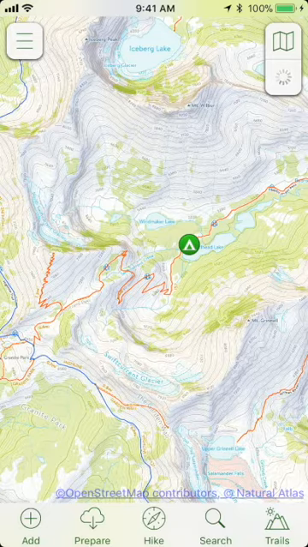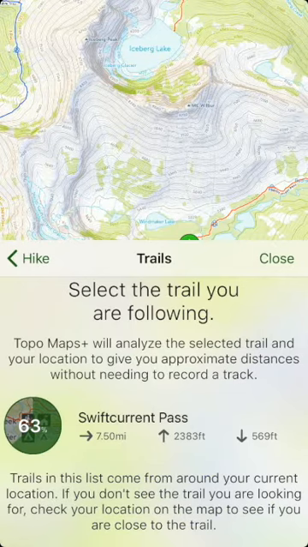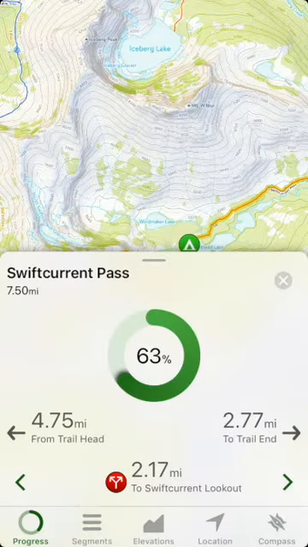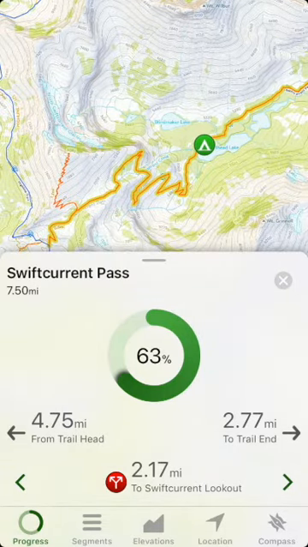Progress on Trail has also been updated. If I come in here, I can go to Progress on Trail. I'm hiking on Swift Current Pass Trail, so I select that trail. And now I can see that I'm 63% of the way done with this particular trail. I've come 4.75 miles from the trailhead, and I have another 2 3/4 of a mile to get to the end of the trail.